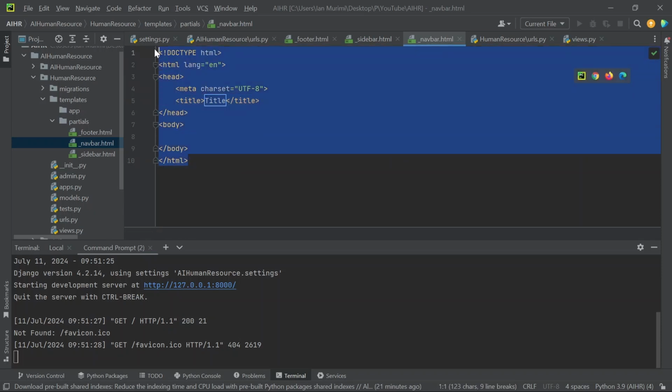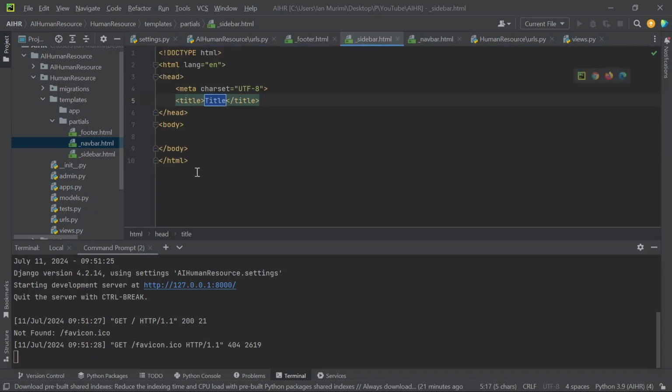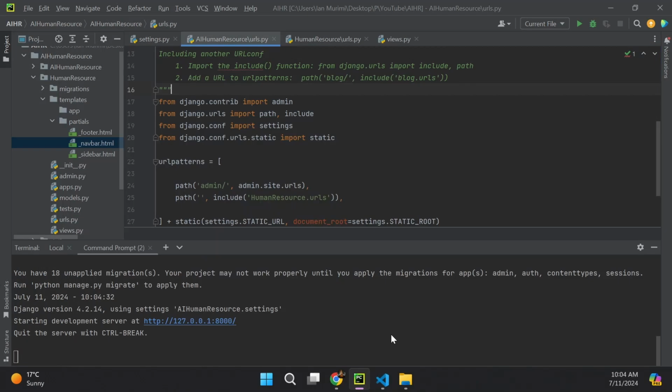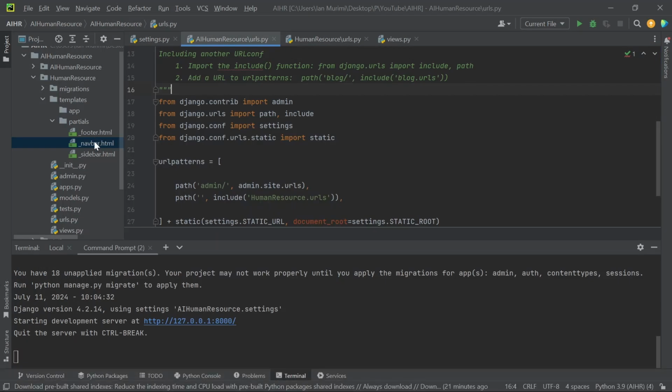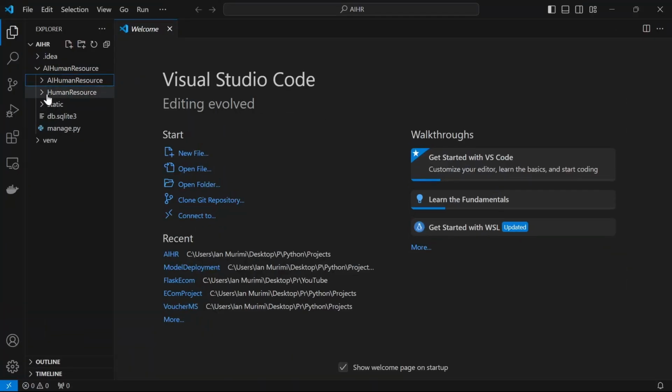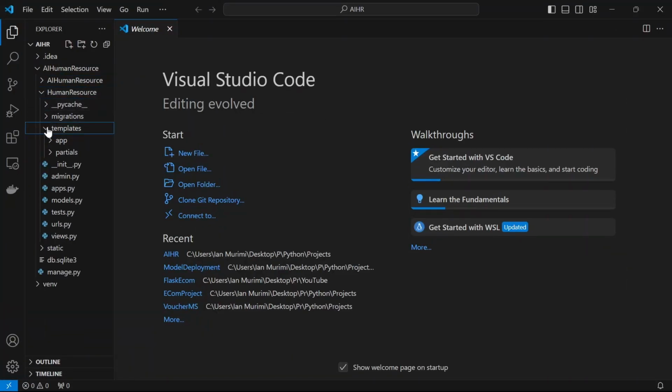For now, you can delete everything inside these files. So we are going to open these files in VS Code so that we can design them. So in VS Code, human resource, templates, partials, we have these three files: footer, navbar, and sidebar.